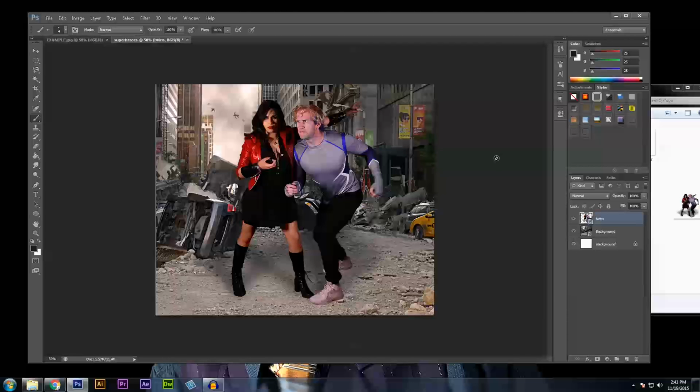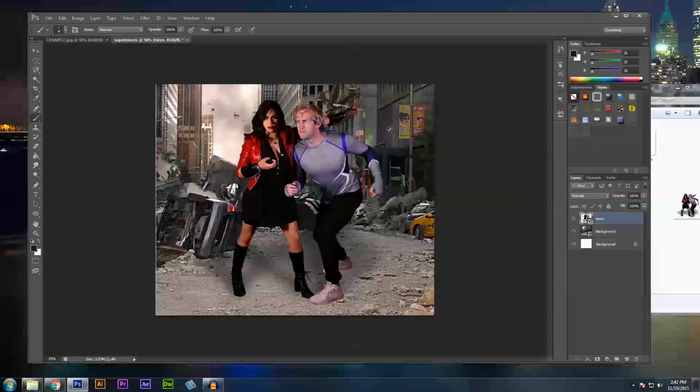In this image, my twins look like giants compared to the background. They're taller than half the buildings. So I need to adjust their size in order to make them fit onto my background. To do that, I'm going to use the Transform tool.